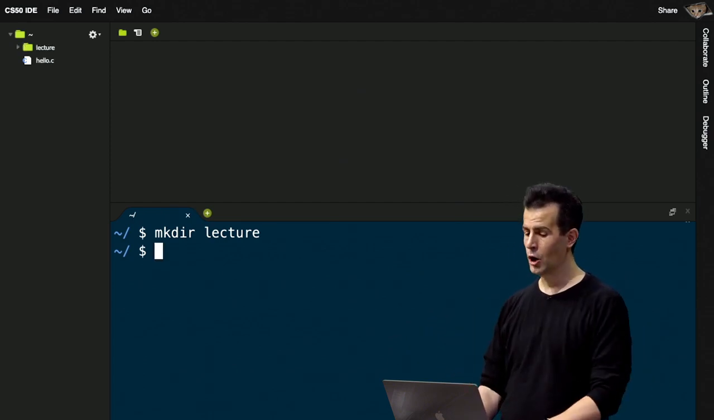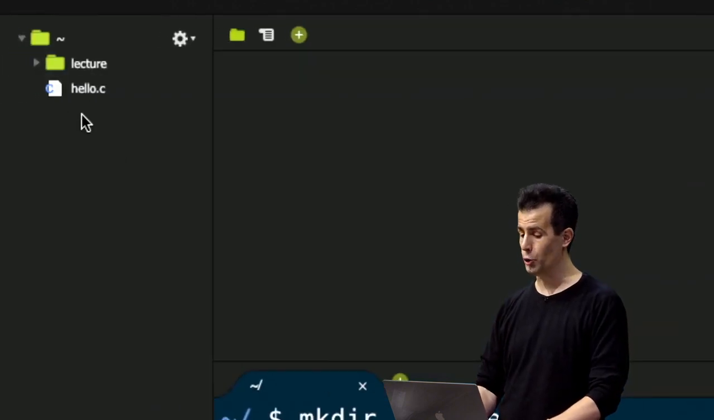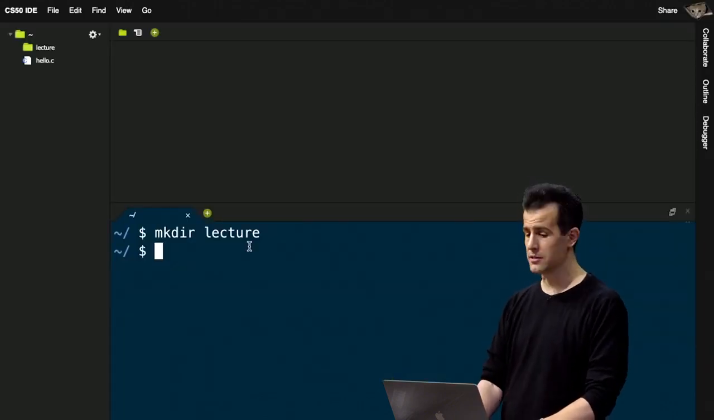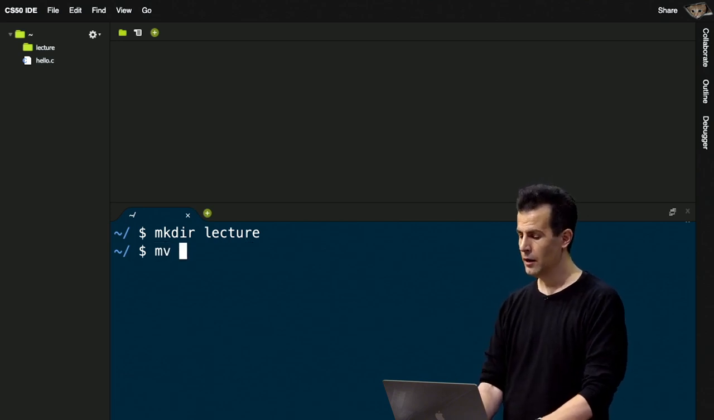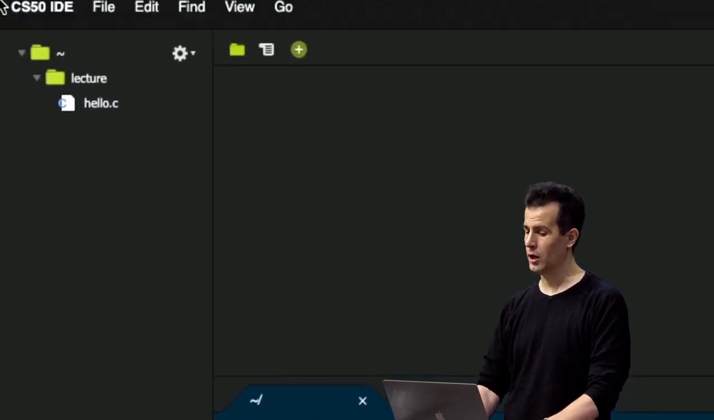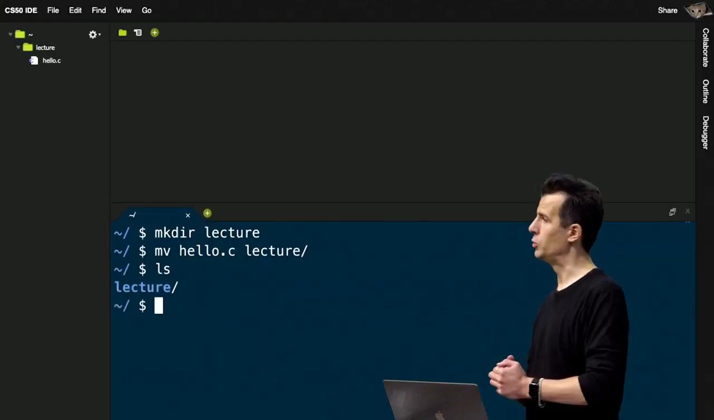When I hit enter there, notice what happens in my file tree up here. I now see a lecture folder. If I click the triangle, it's empty because I haven't put anything in it. So let me go ahead and move hello.c into the lecture folder. mv hello.c lecture, and now let me hit enter, and voila, now notice that it's nested inside of this lecture folder. And indeed, if I now type ls for list, I only see the lecture folder.